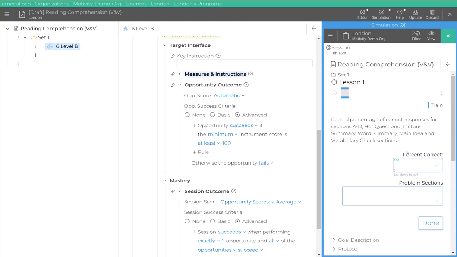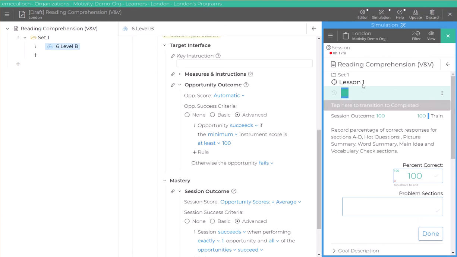So it says here that the opportunity succeeds if the minimum instrument score is at least 100. So that means that this learner needs to get 100% on this worksheet to meet the opportunity outcome criteria. So if it's under, then that opportunity is going to fail. And if it's 100, it's going to succeed. And then you can see it's ready to transition.